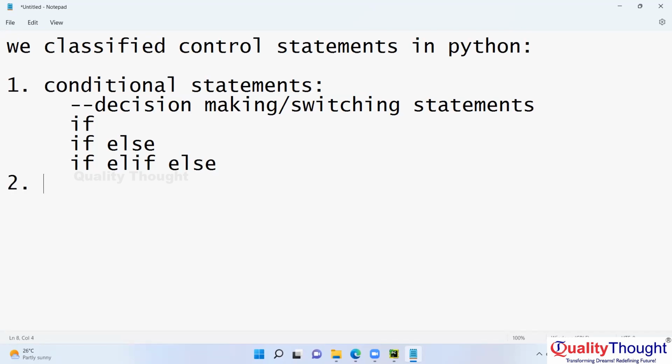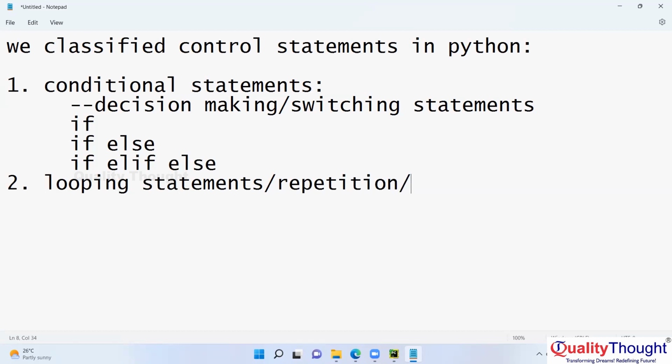The second category of controlling statements is looping statements, also known as repetition statements, also known as iteration statements. They will be for loop, while loop, nested loops.